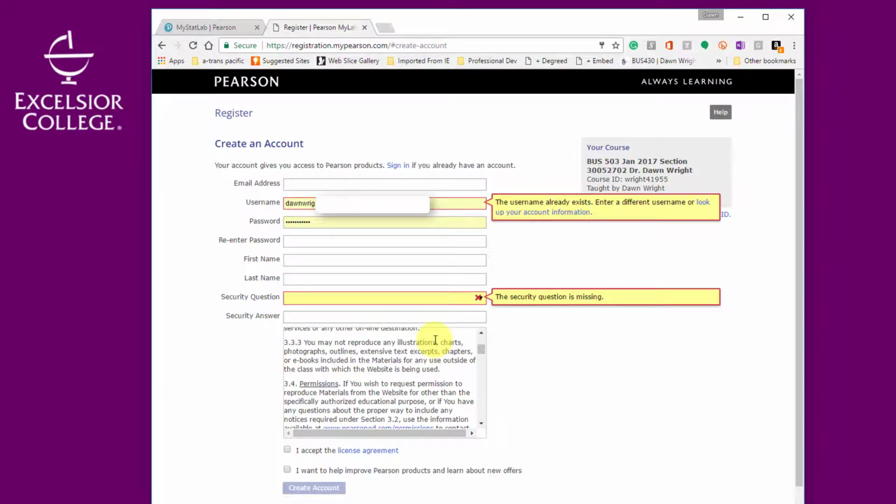And I have to tell you that if you don't agree to accept the license, it won't let you in, but you can opt out of helping Pearson improve products if you don't want to receive emails from them. So fill this out. Once you do, click the Create Account button.